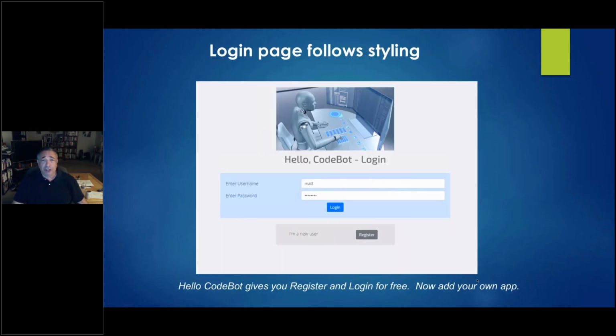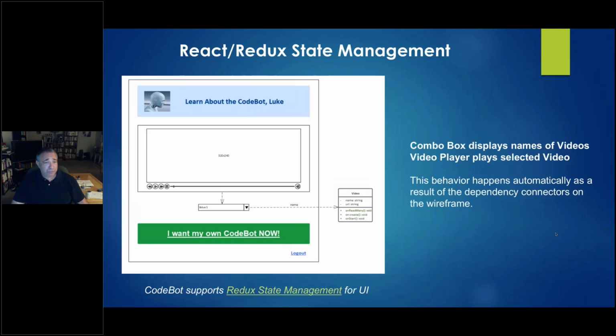So there it is generated. You get it at the same time as you get the register one. You get login and register, and you get those for free. So if you just download the Hello CodeBot model, you get absolutely free server-side authenticated register and login, and then you just add your own app starting from the home page. So speaking of the home page in Hello CodeBot, it shows some really more advanced and interesting capability.